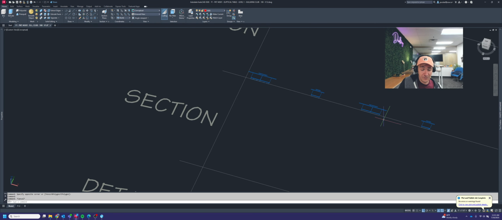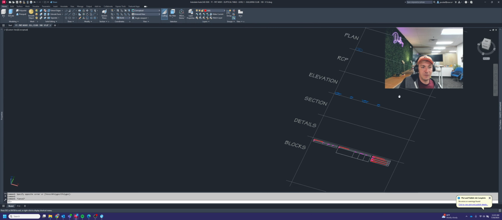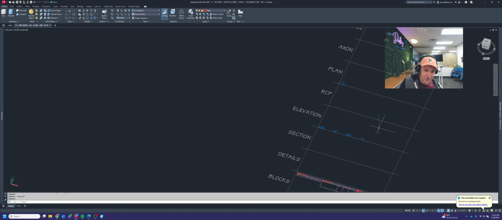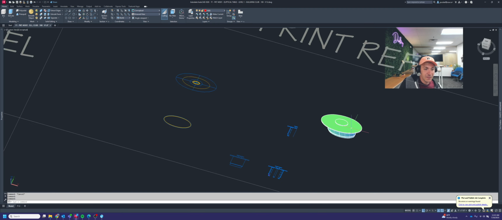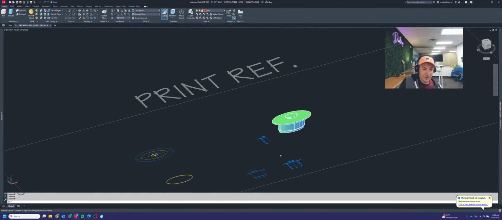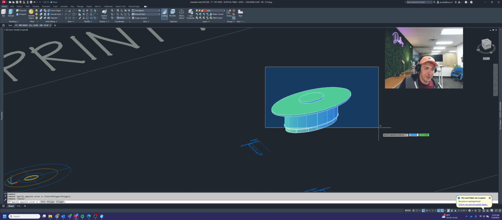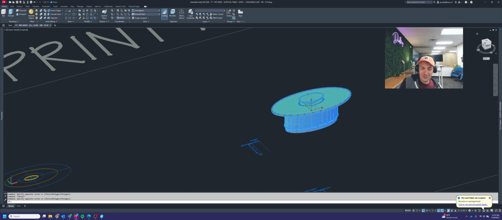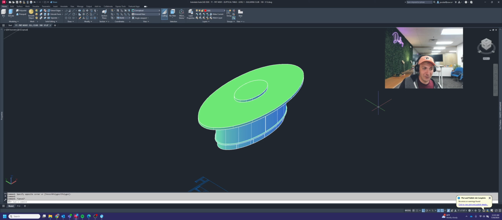All right, I just exploded those, set everything to by layer, and now we're going to move on to, well, before we get to sections, hold on, I forgot one thing. We want an axial view of our table to show off how cool this looks. Well, really, that's not the real reason, but we want an axial view to show a preview of what this looks like.